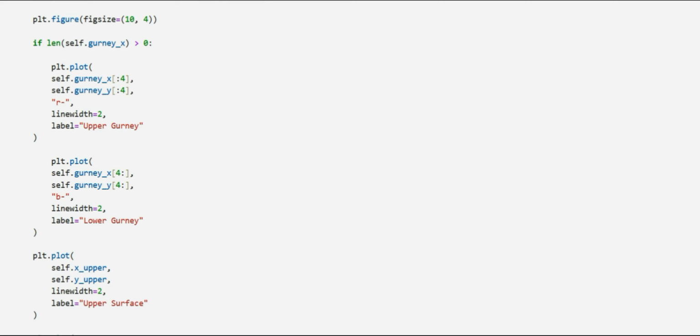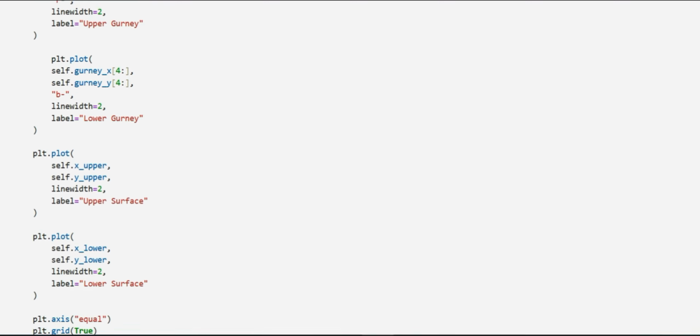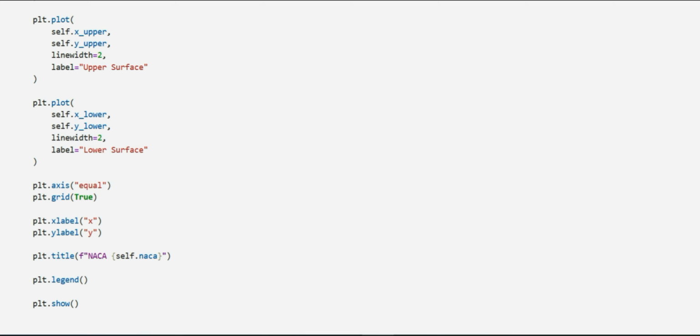Finally, we define the plot method to visualize our geometry. This method uses matplotlib to display the airfoil with the Gurney flap geometry. First, we create a figure and check if a Gurney flap has been added. If it exists, we plot the upper and lower Gurney flap geometry separately. Then, we plot the upper and lower surfaces of the airfoil. Finally, we set an equal axis scale, add labels and a legend, and display the complete geometry. This gives us a quick visual check before exporting the coordinates and using them in ANSYS.